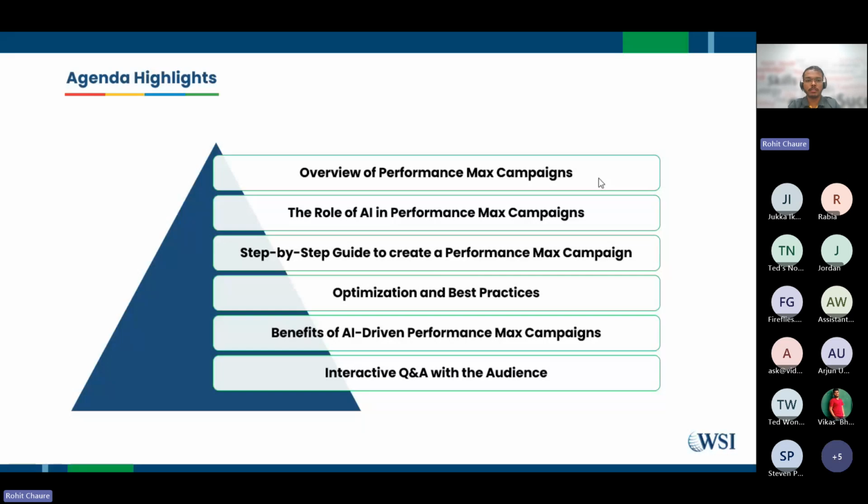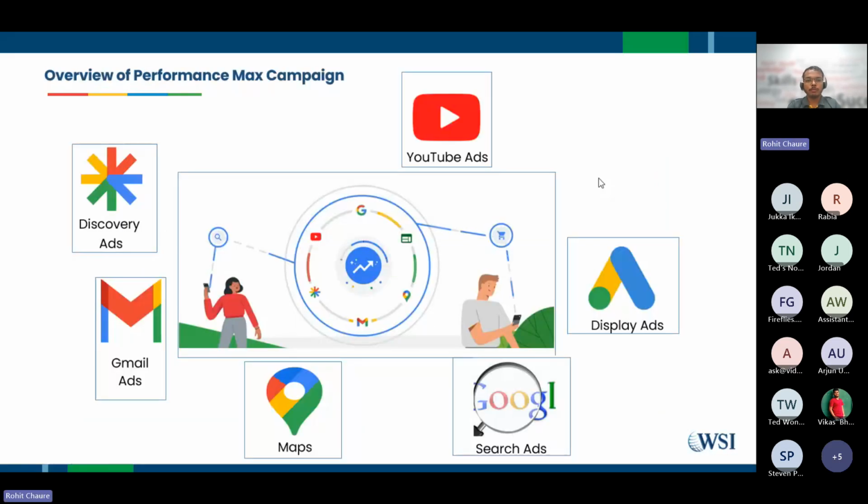So let's start with our slide. Overview of Performance Max campaign. Performance Max campaign is basically a single campaign which helps you target different verticals provided by Google. That is YouTube, display, search, maps, Gmail, and discovery ads. These are the six verticals which are mostly used by many of our users. We are pretty much familiar with them, but we can also target each individual one using a single campaign across all of these verticals.